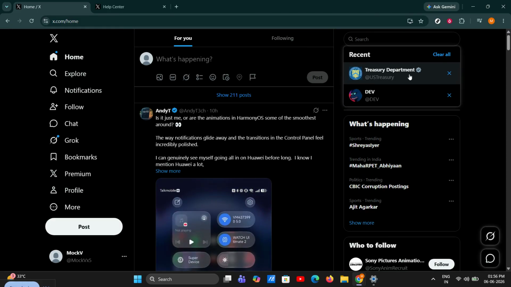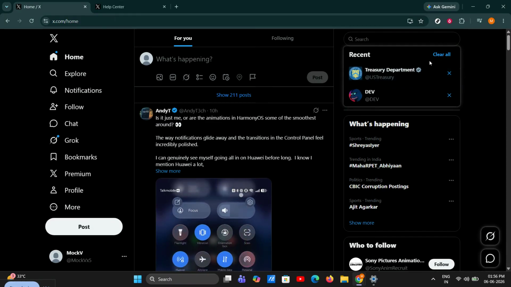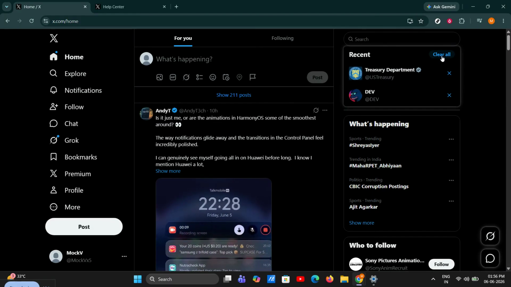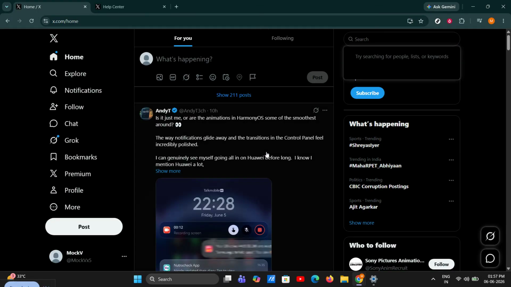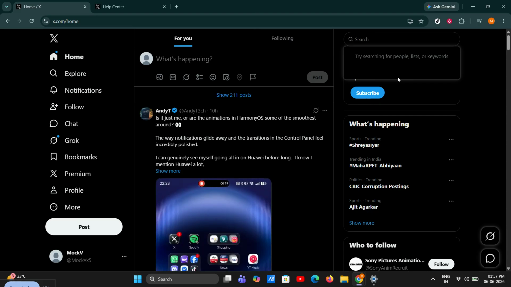If you want to clean up your search history more thoroughly, X also gives you the option to clear everything at once. To do that, look for the Clear All option in the search suggestions list. Click Clear All, and the platform will remove all of your recent searches from the search box history. This is useful if you want a fresh start, or if you just don't want old searches showing up anymore.